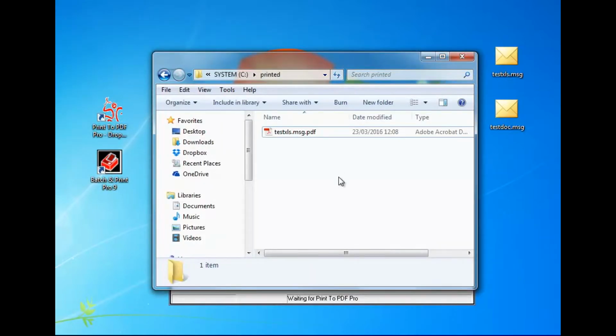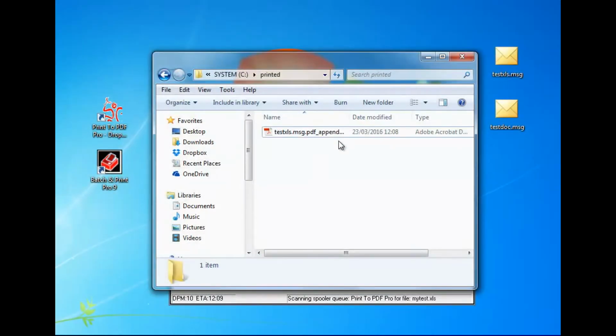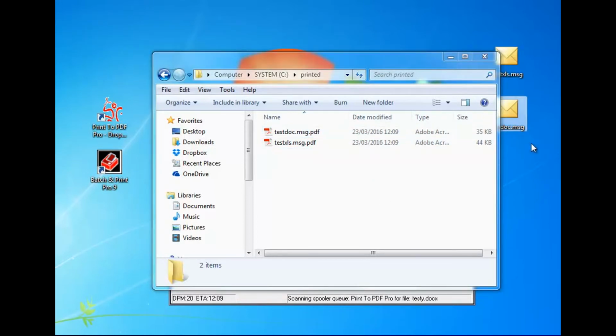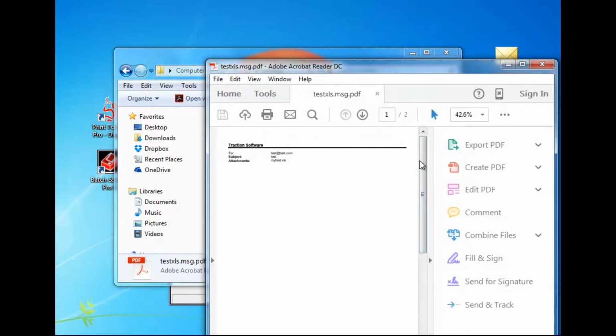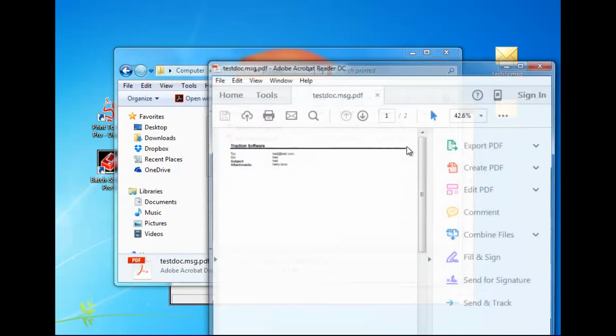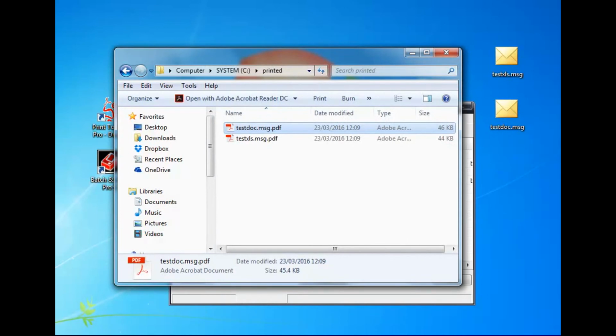And what will happen is now it printed that file there to PDF. And it was appended on the end. And then it'll do the next file, the doc file there. So you've got the first message with the attachment. And you've got the second message with attachment. That's the message file. Thank you.